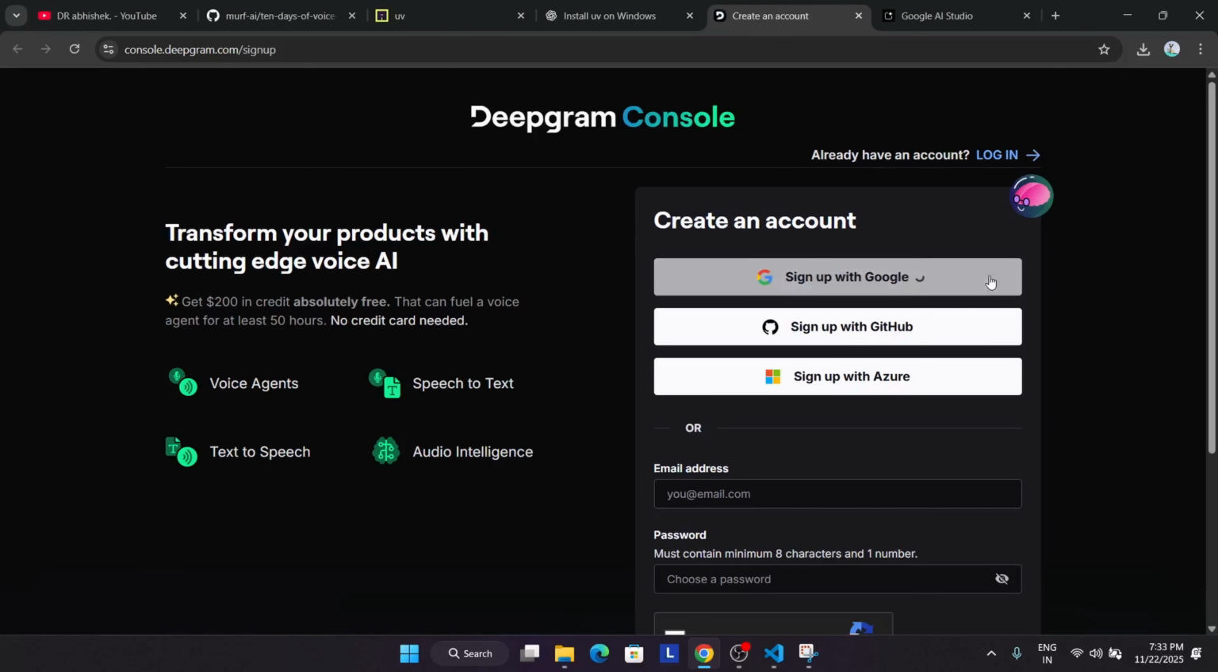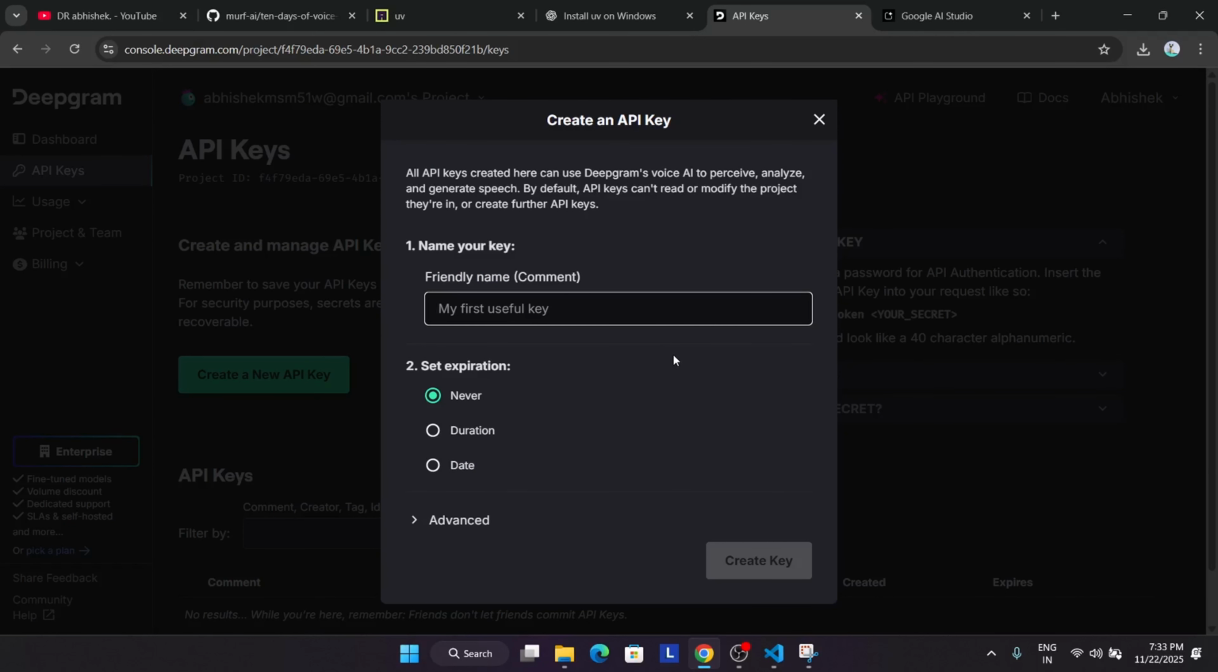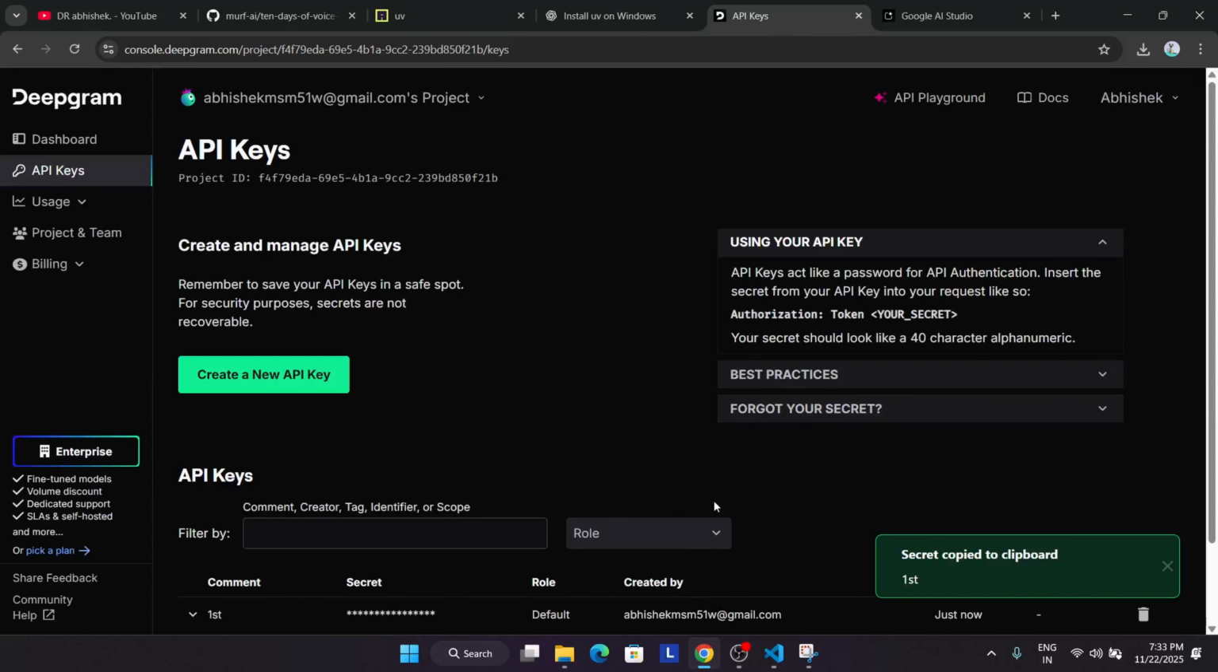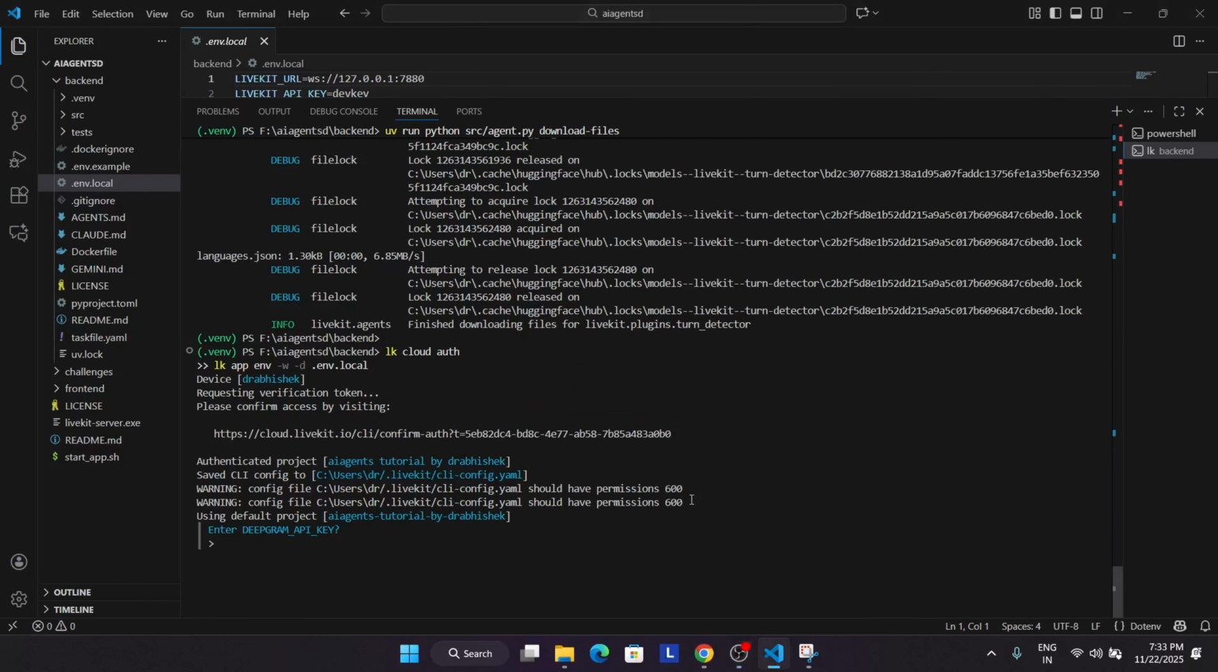And again click on create API key. Name the API key as first and just copy it like this and click on got it. Now just paste it over here like this. And now finally all the values have been updated. Now the next step is that we have to come over here to the repo again and just change the directory to front end. Okay, just come over here and try to run front end.